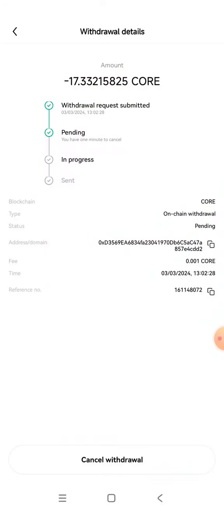Okay, so now in order to see our staking, we click on this button here. Then we click on my staking. Then you are going to see the total number of core that you have delegated. So this is the core that has been delegated. Okay, and this is our address. This is my address, and I've delegated to one validator.